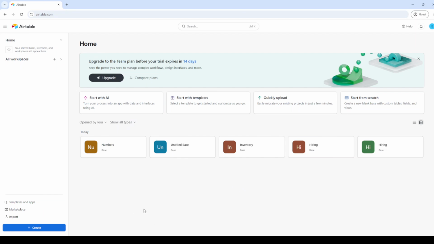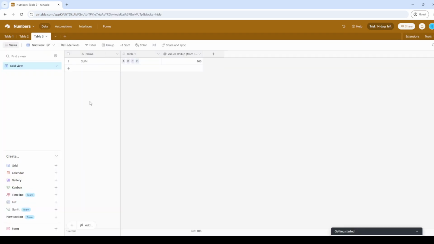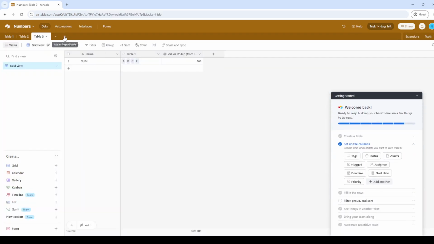Now, once you're in your workspace, you'll want to navigate to the specific table where you wish to import your data. It's usually laid out neatly, giving you a bird's eye view of all your projects and tables. Click on the table you're interested in, which should open it up in full view, ready for your magic touch.